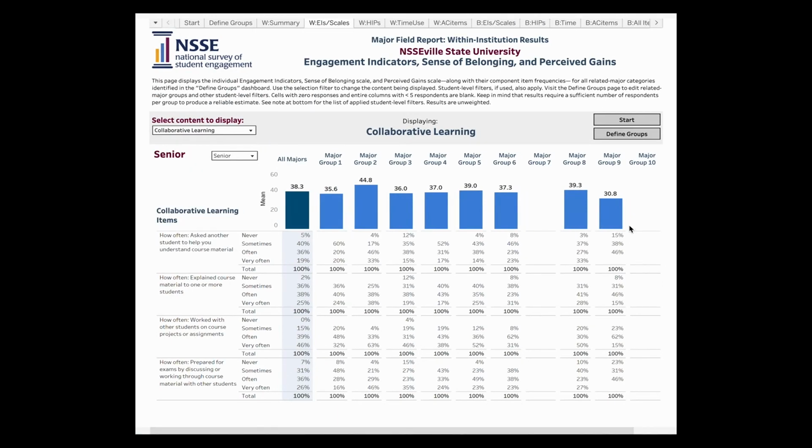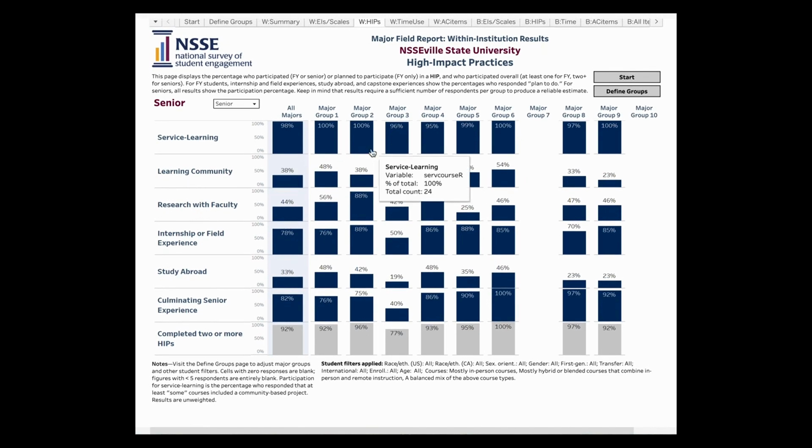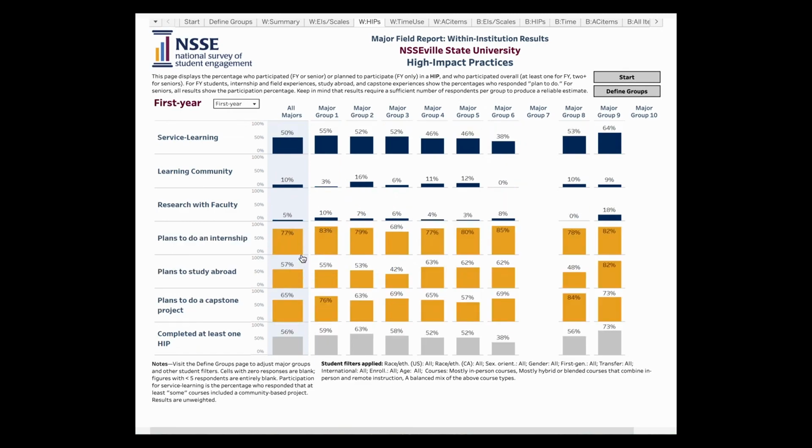Next, let's look at high impact practices. I'll select it from the tabs on the top of the page. The display in this dashboard shows bar charts of the percentage of students who participated in each of the high impact practices on the NSSE survey. However, for first year students, and I'll select that, for first year students, we show the plan to do results and they are in a different color.